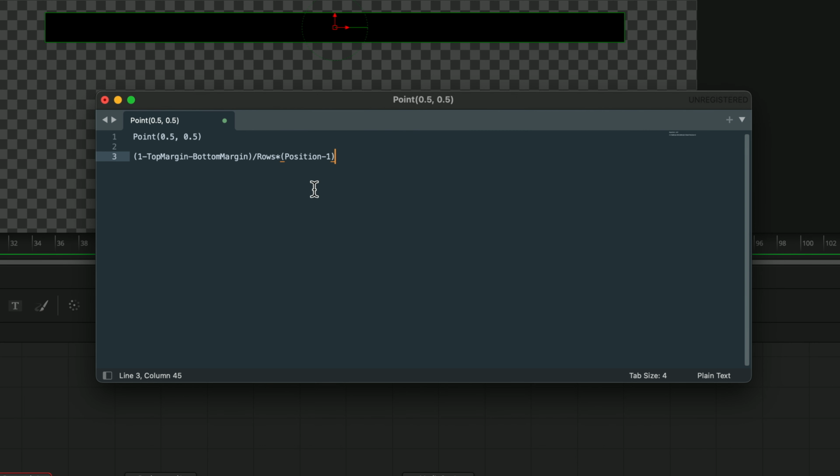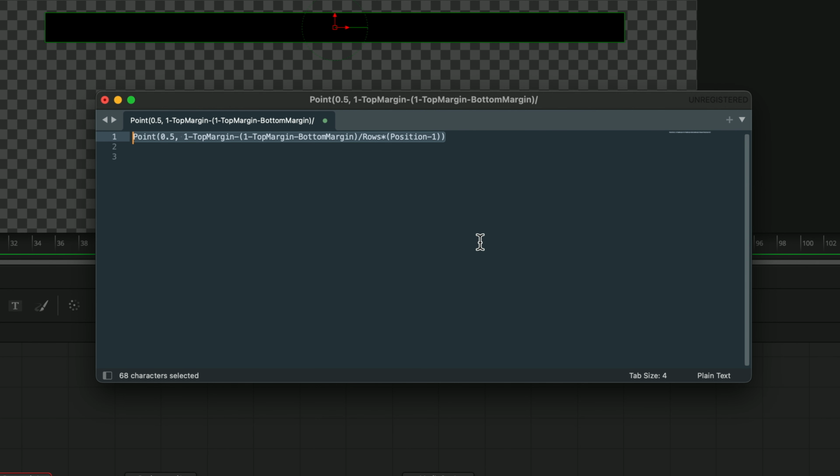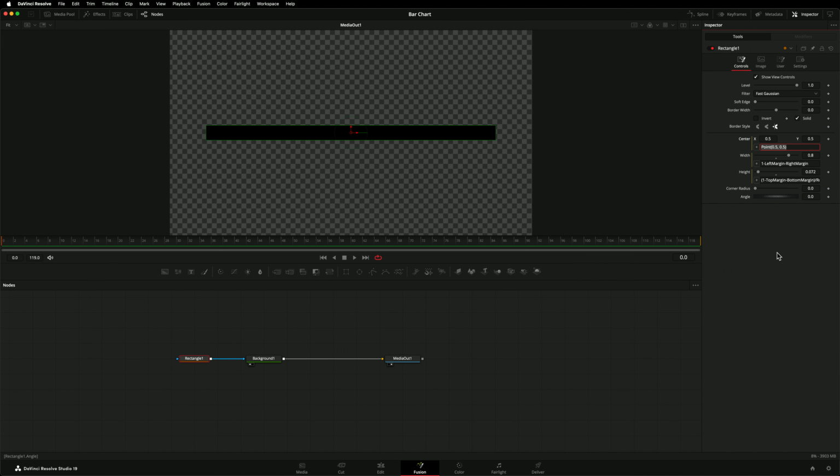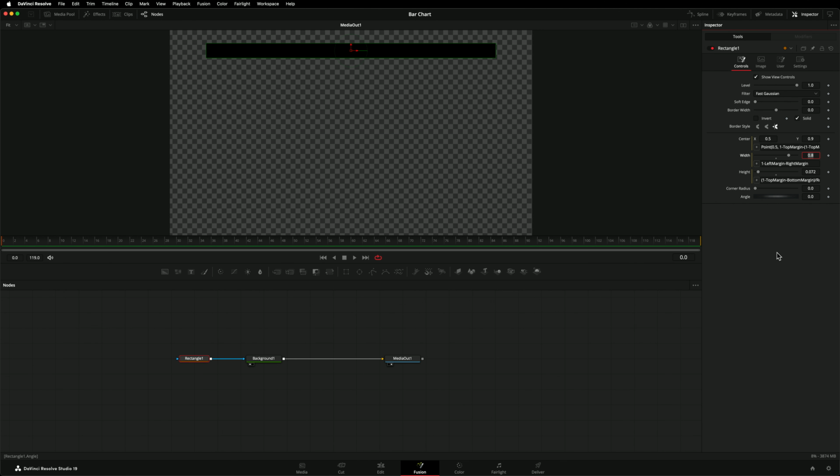If 1 is the top of the screen, we'll subtract the top margin, then the position of the row we just calculated. There's my finished logic. Let's paste it into the point expression and take the whole thing back into Fusion. And voila, check it out. That has worked great. Let's check that all of those controls work.